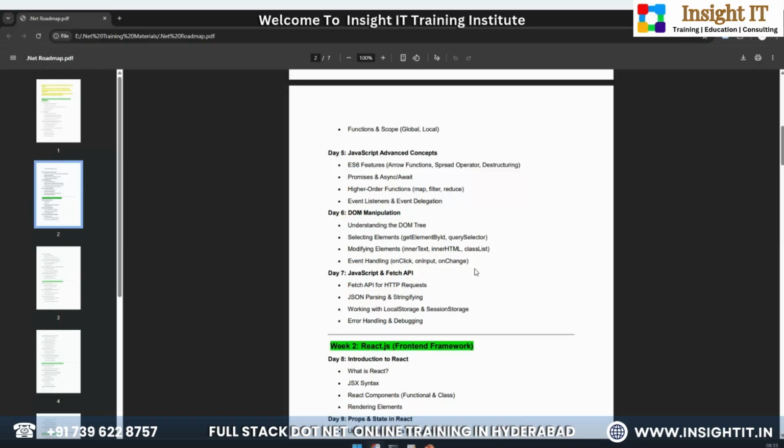And on the last day of week one, we'll be learning about the fetch API and JavaScript functionalities for HTTP requests. How we can use the fetch APIs, how we can use JSON parsing and stringifying, so that if we get any metadata, we can configure it in our backend. If you are getting data from the front end, you can configure it in your backend using JSON parsing and stringifying. And as JavaScript is a bit complex, we'll also be learning how we can handle errors and how we can debug.